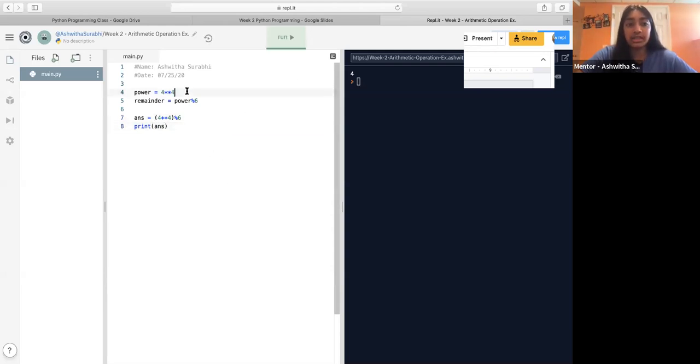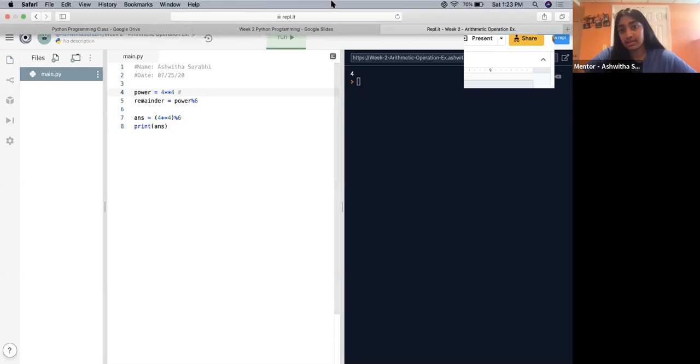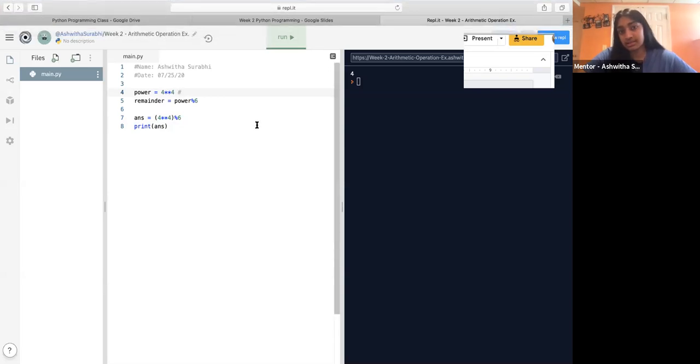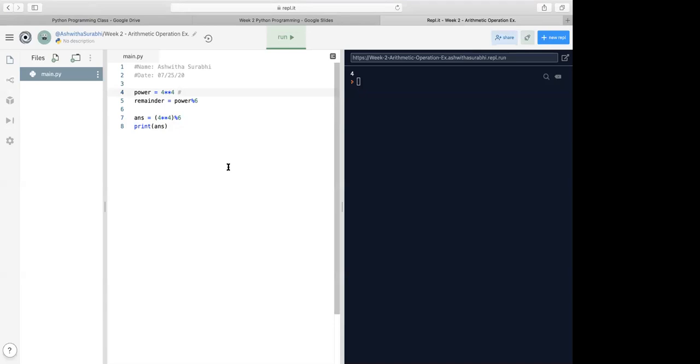So who wants to help me comment this out? What can I write here to describe what that line is doing? Somebody want to shout it out? Maybe like finds the power of 4 to the 4th. Yeah, good, right? Okay, good.